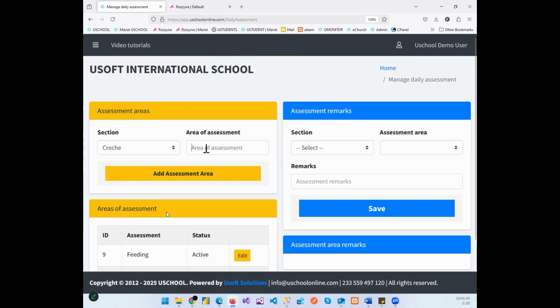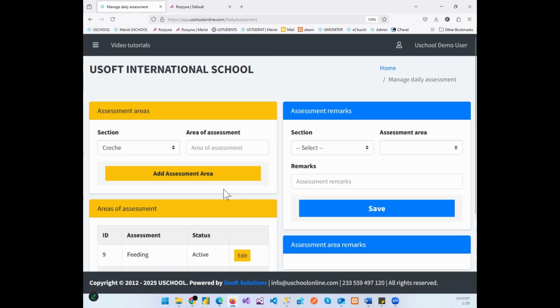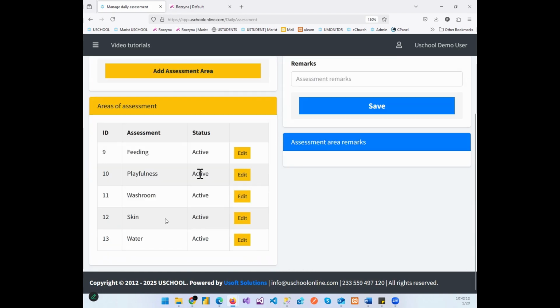Let me add their skin, whether they have some irritations or they have clear skin. And maybe I want to see their water consumption for the day. So by adding this, these are the 5 main areas I want to assess daily for my crèche. You can add on as many areas of assessment as you would want. But for my school, these are the 5 main areas of concern that I want to be notifying parents daily on, on how their children are faring in these areas. You can add on as and when you want.